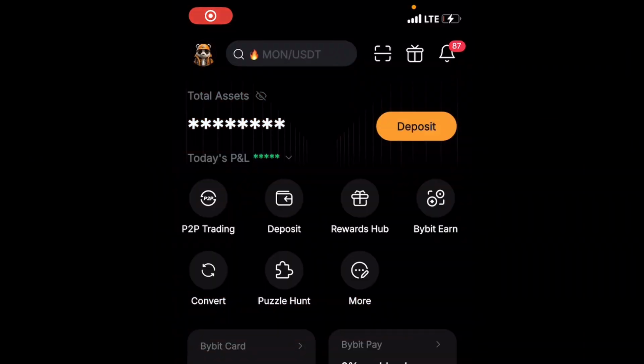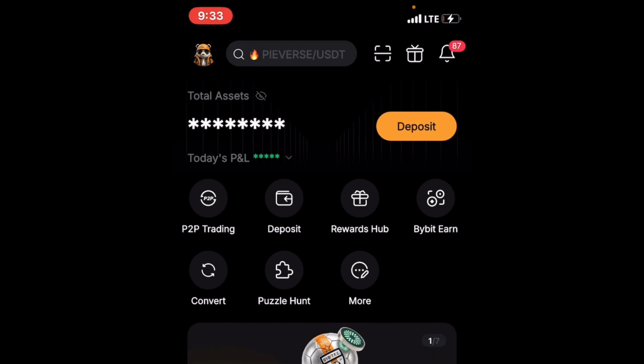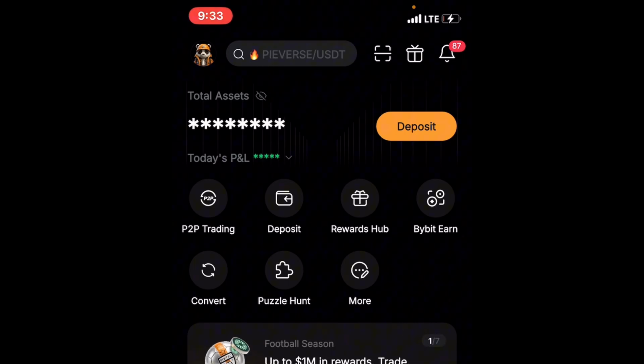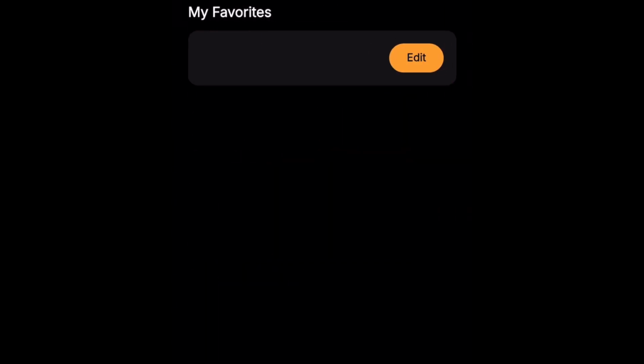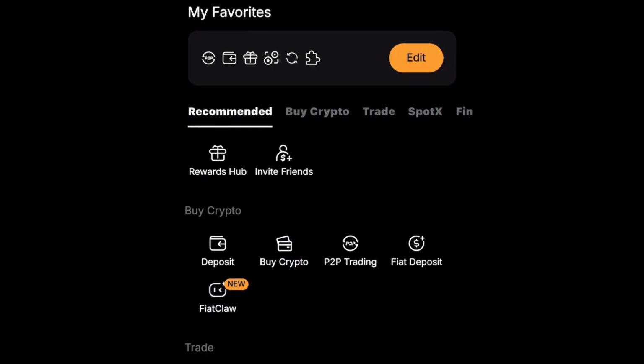Once you log into your Bybit application, it's going to take you to this place that is showing home. Once you click on home, it's going to take you to this place. Once you are here, this is exactly what to do. You are going to see a drop down, this place that is showing more. Click on this more. Once you click on it, you are going to see a lot of things here.